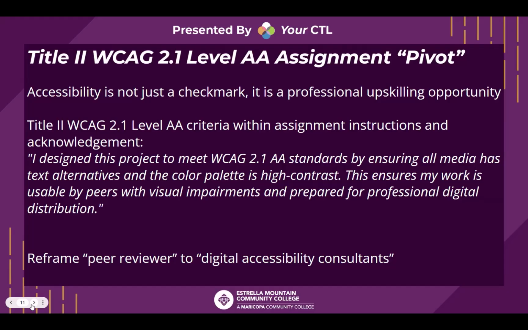We know that some of our students may work in public institutions. We know that once they are done with their time here at Estrella Mountain, maybe some of our students are going to be graphic designers. So if we can have them also learn a little bit about these guidelines, that's going to give them a professional win, right? When they are career ready and interviewing, they have an opportunity to say, these are some of the skills that I did in my college classes, and I now can make content that can be posted on public websites or in public institutions. So that was a little bit of my reframe.